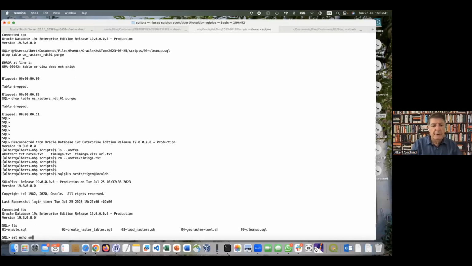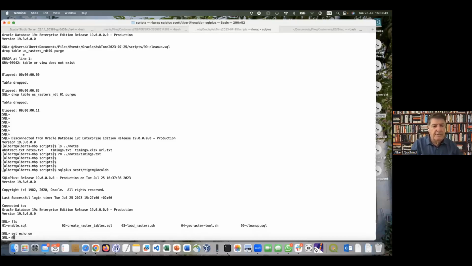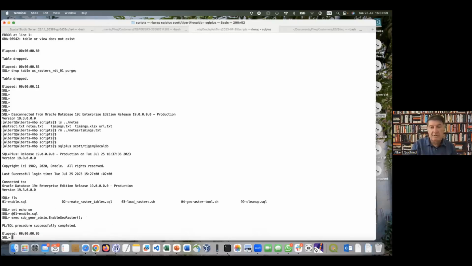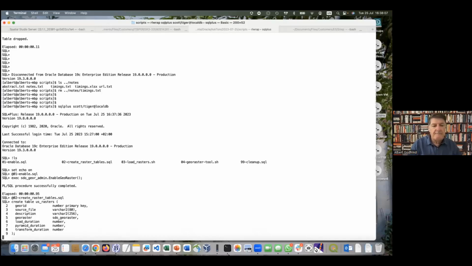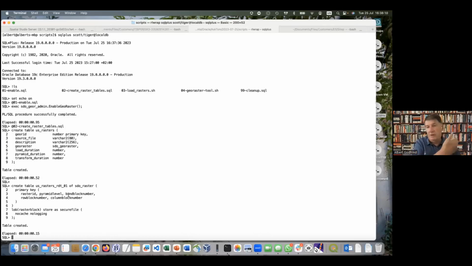Set echo on. One important thing here is that raster is not enabled by default. If you try and use it, like you create a table with SDO GeoRaster, it will tell you it doesn't know that type. That's because you need to enable it specifically. It was already enabled, so it didn't really do that. Then let's create the table. Right, so here we see a table, just like we saw on the slide. And now we are ready to load the raster.